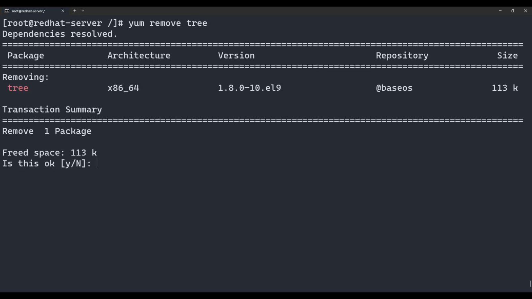It's going to take it. There we go. It says, hey, this dependency is resolved. I'm going to explain to you what dependencies mean. It's removing tree, the version, the repository where it came from, and it says it's going to free 113 kilobytes of space. Is that okay with you? I say yes, and there you go.